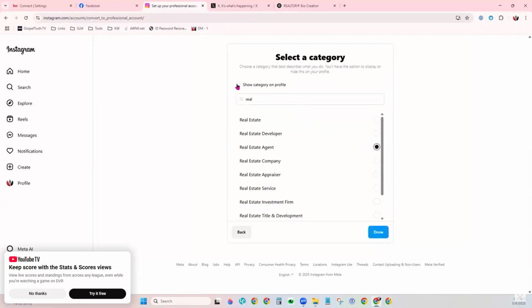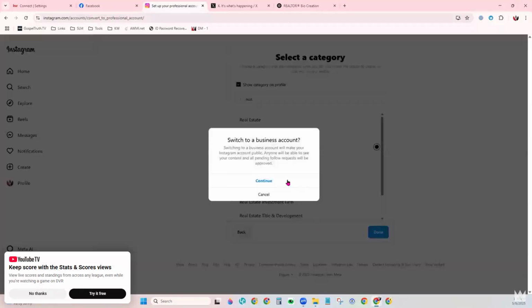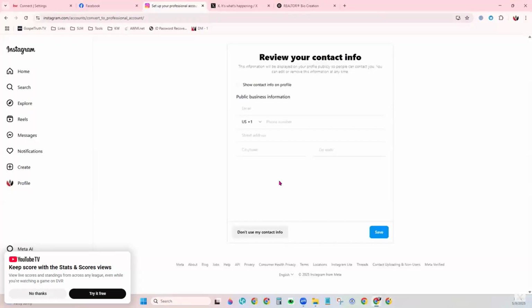And make sure as you're moving through these items to click show category on profile. You do not want to be the best kept secret in your area. So go ahead and choose show category on profile and then click done. It will ask if you want to continue. Choose continue.